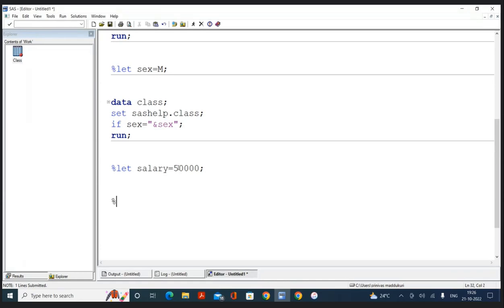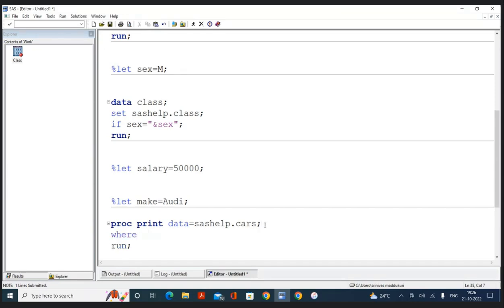Now I'm writing, say, for example, percentage let. I'm writing a variable called make. Make is equal to, say, a value called RD. Now I'm writing proc print. I'm writing SAS help.cars. While I'm printing, I want to print only RD cars data. Then what should I write? Now I'm writing a where statement where make is equal to, within the quotations, I should write ampersand make. Now tell me how the ampersand make will get resolved?